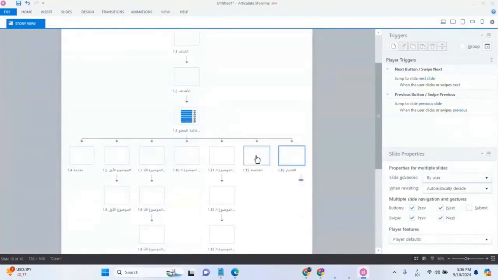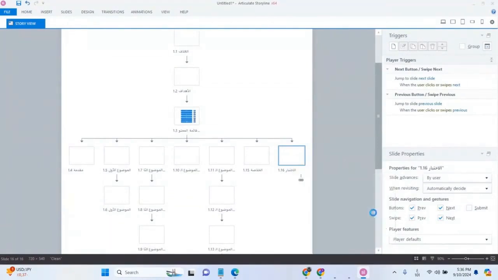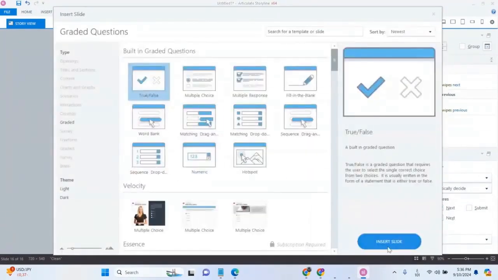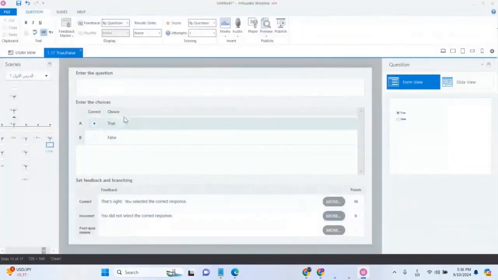I prefer to right-click and choose New Slide, then select Graded Question. I can say this question should be true or false, and then I'll insert the slide, Add Slide. So I've added a slide based on a true-false question.